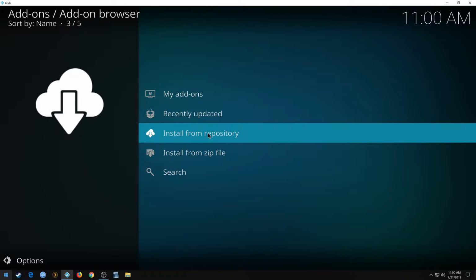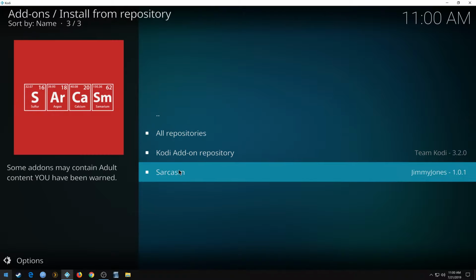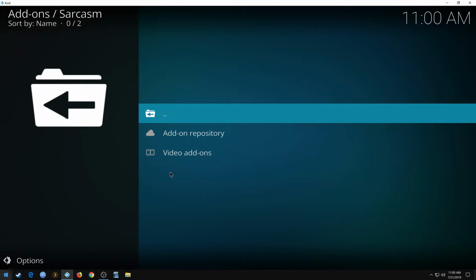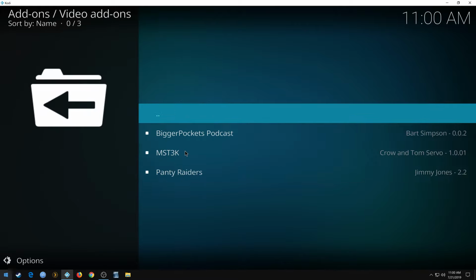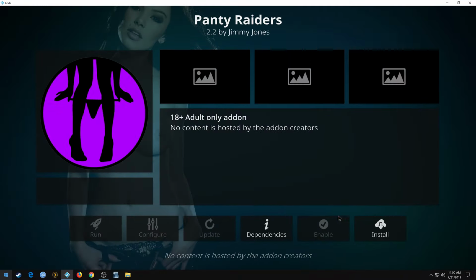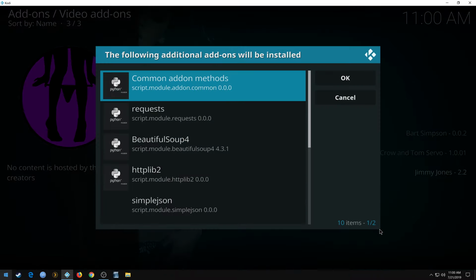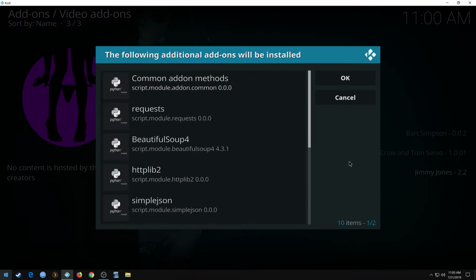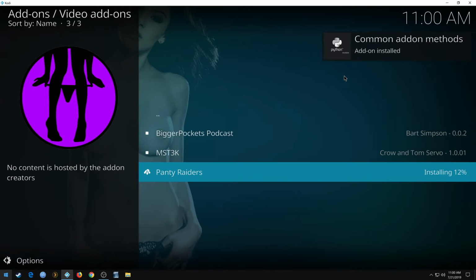Go to install from repository, sarcasm, video add-ons, panty raiders. Hit install. It's got additional add-ons to install with it with dependencies. Hit OK. Give it a few moments. It won't take long.